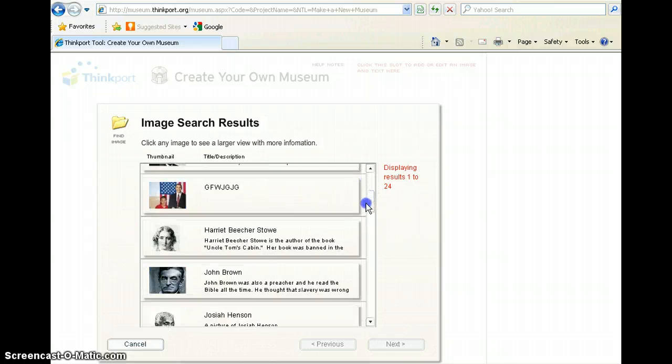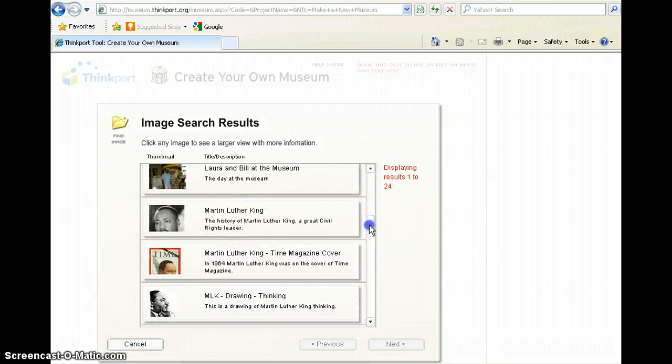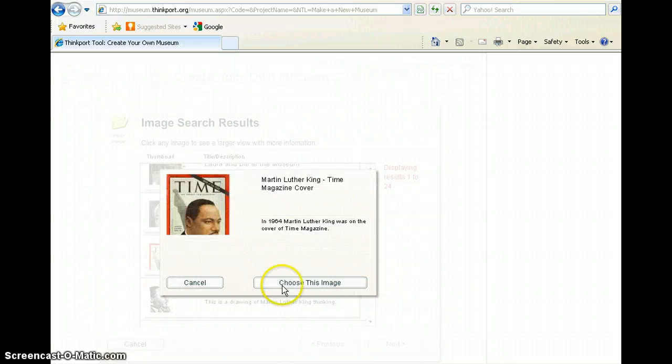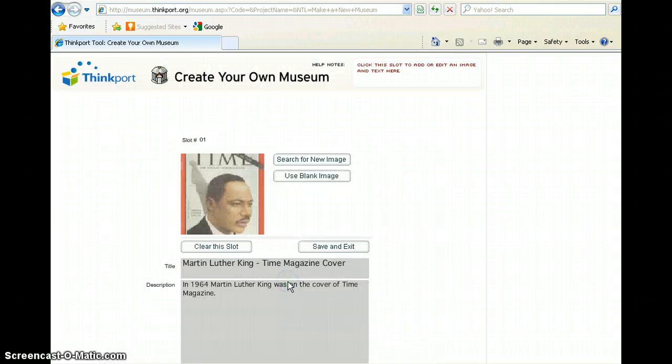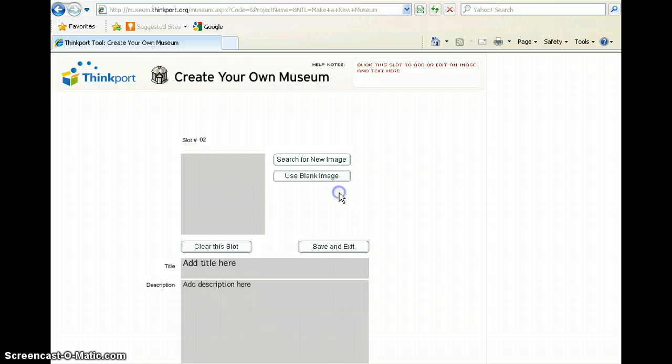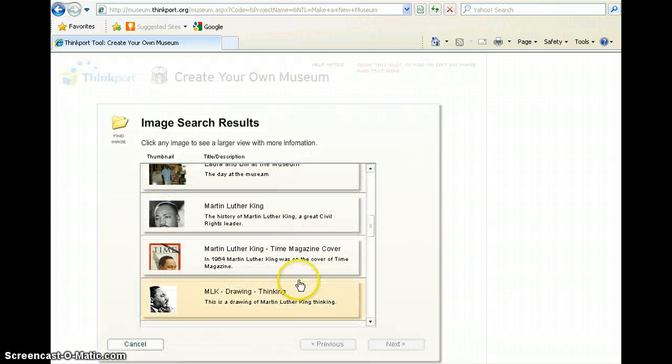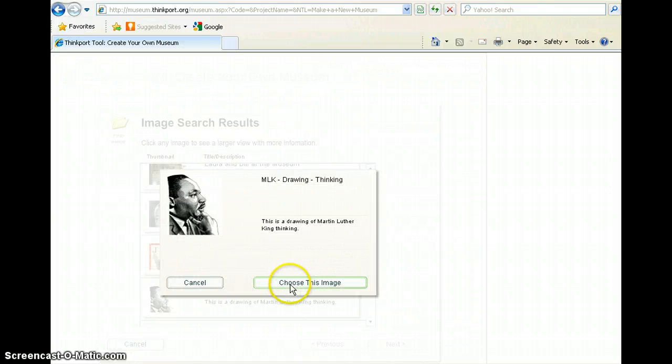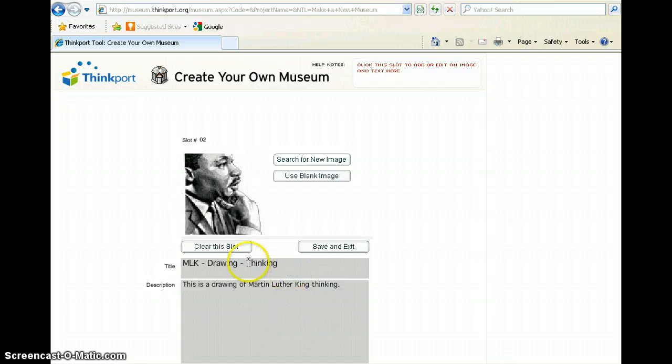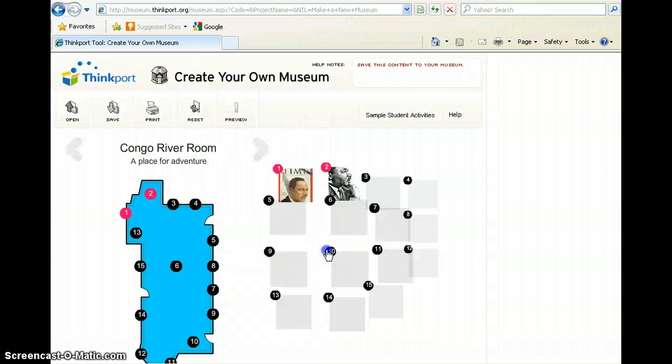And you can see I have a number of images here. Here's Dr. King, so I'm going to start with that one. And I've already typed some things in, so that comes up automatically, or I can easily click in here and change whatever I want. But I have to hit Save and Exit. And I'm going to choose another drawing by him. Click on Choose This Image. And once again, I can change anything here, and I'm going to Save and Exit.